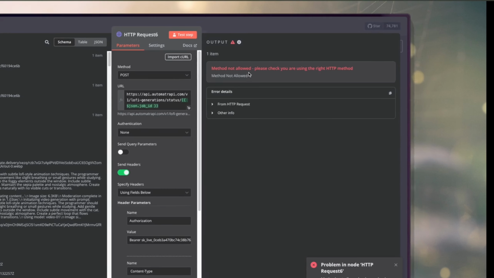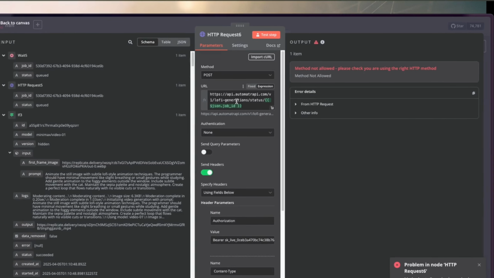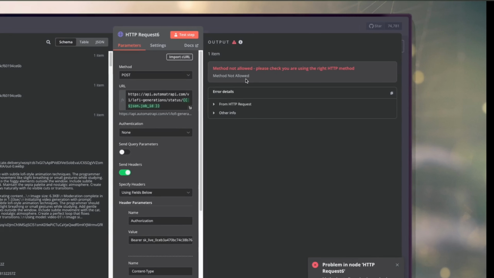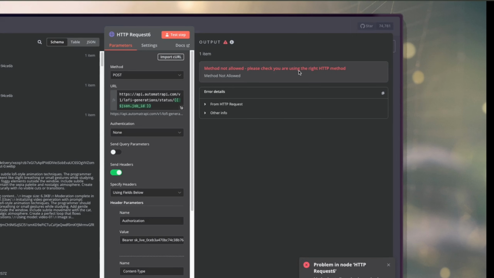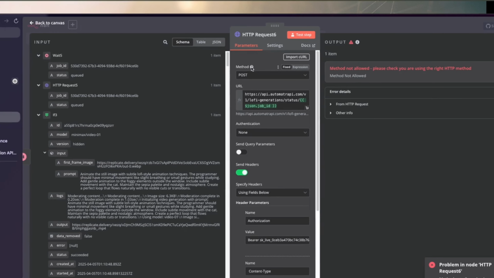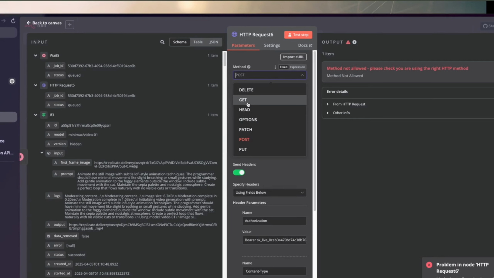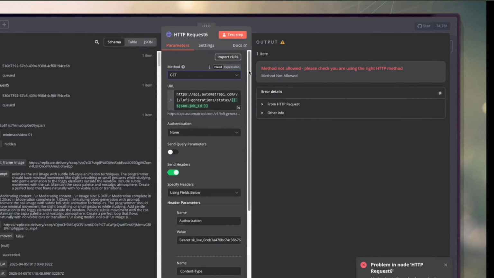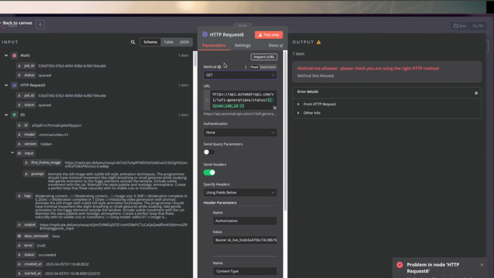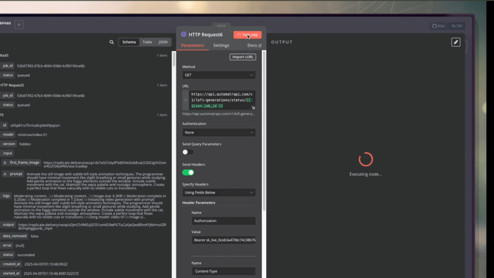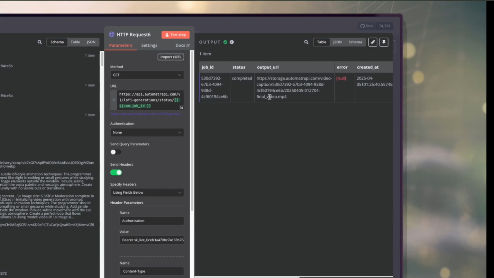You'll see that I think we have something wrong here. Oh, okay, so the method actually should be get. I duplicated without changing the method because we're getting the video. So that's why. So you'll see that we have the output URL.